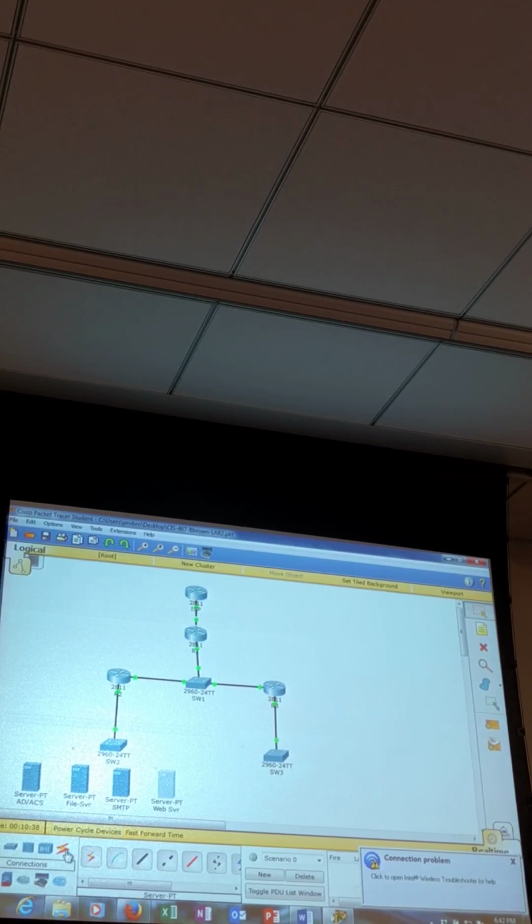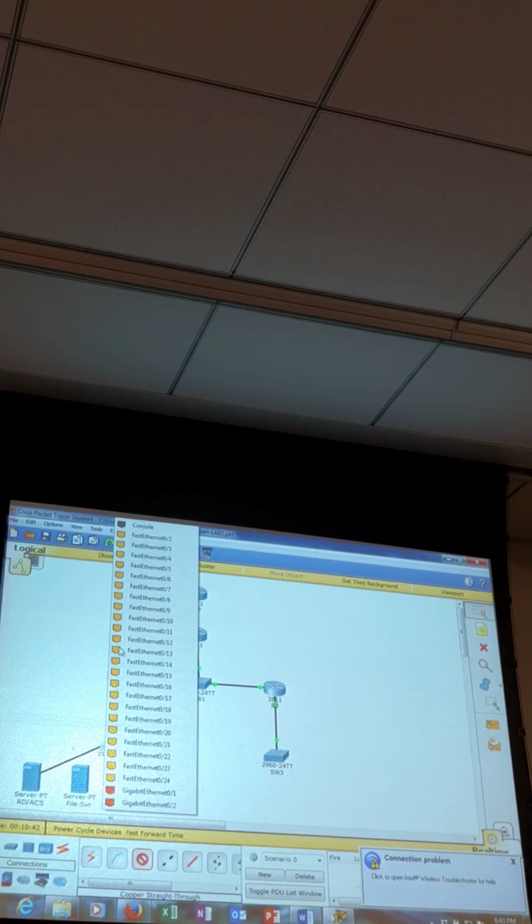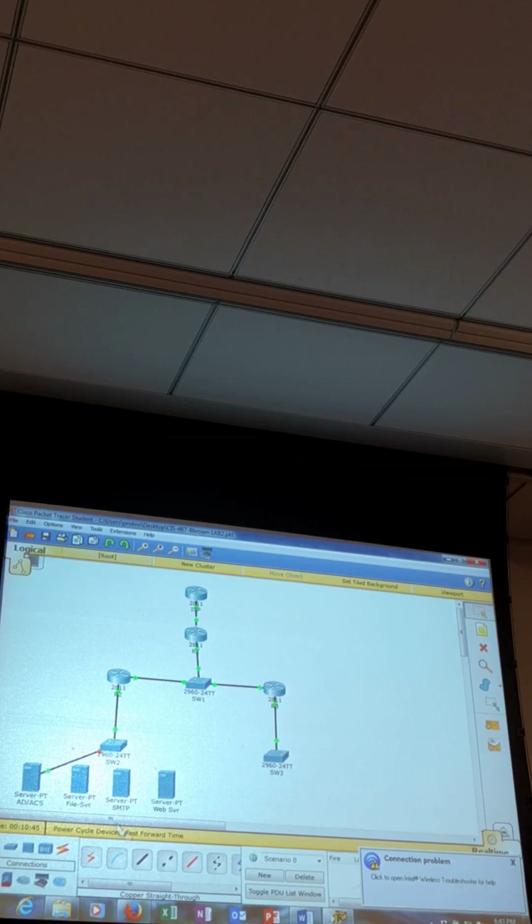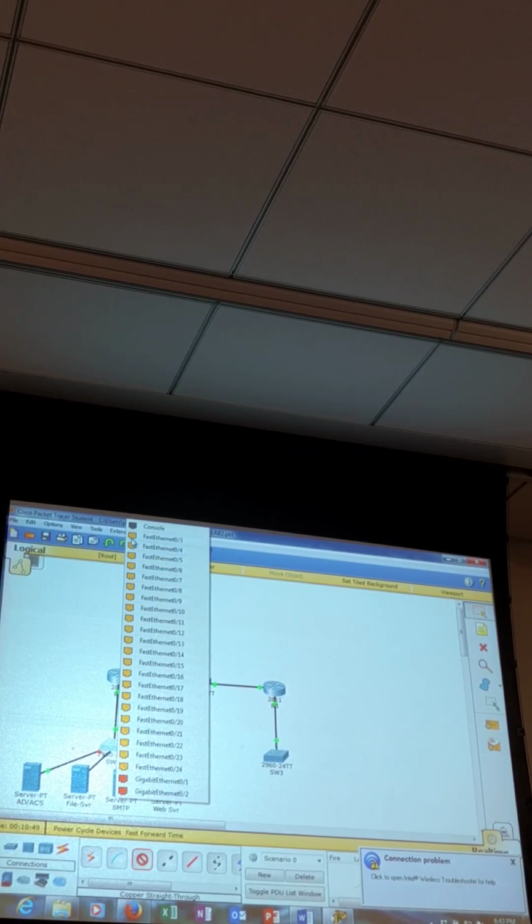a BlackBerry server right now. So I'm going to connect all these up to the switch. Switch is flat, don't worry about it. Plug it into whatever port, it doesn't matter on the switch.